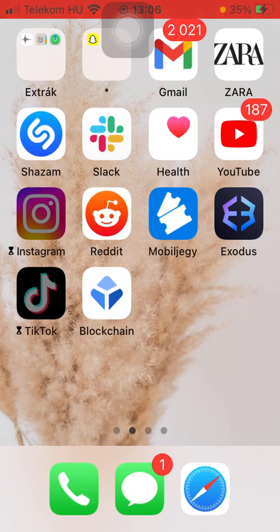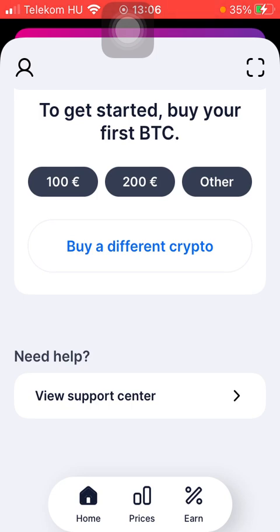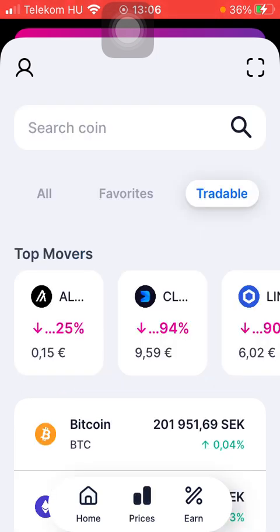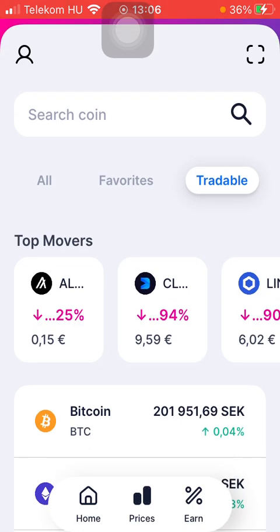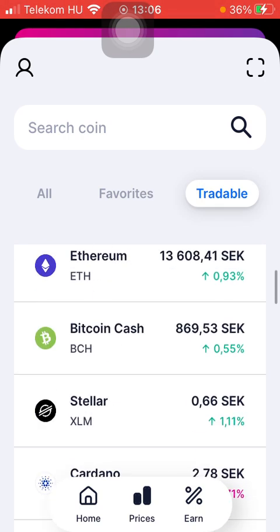Now let's jump into it. First of all, open the application on your phone. After that, you should click on this prices button down below, which is the second option. Here you can find the top movers, and as you scroll down you can also check out the other prices.